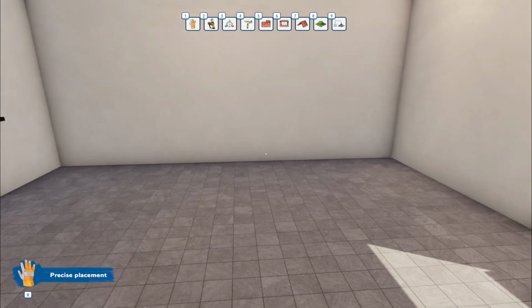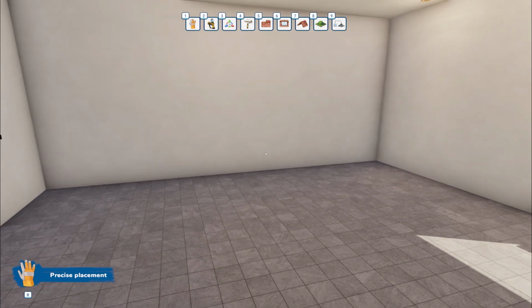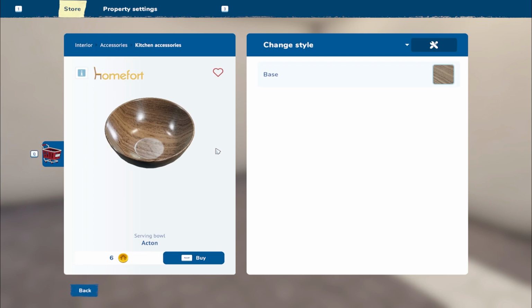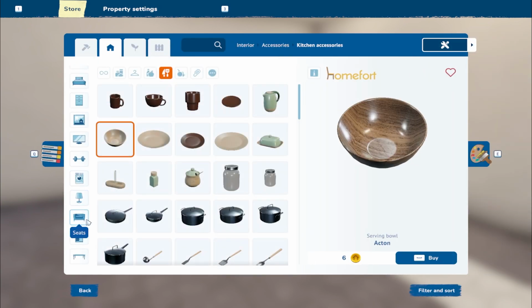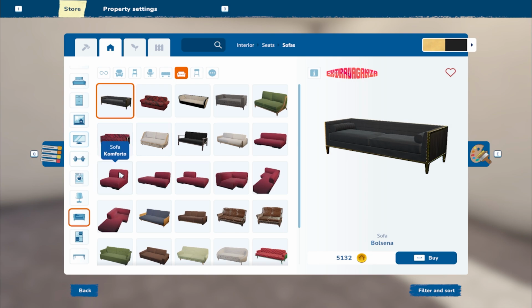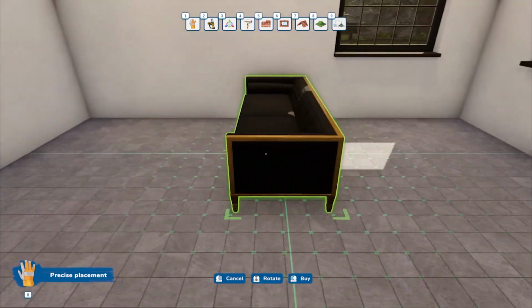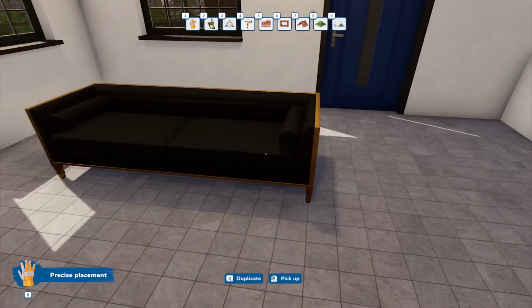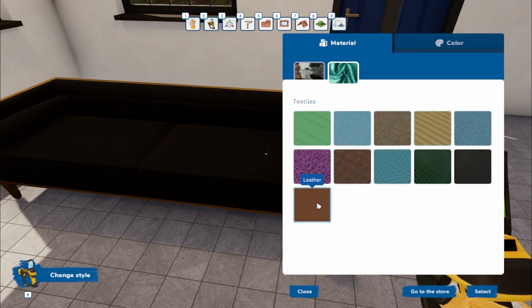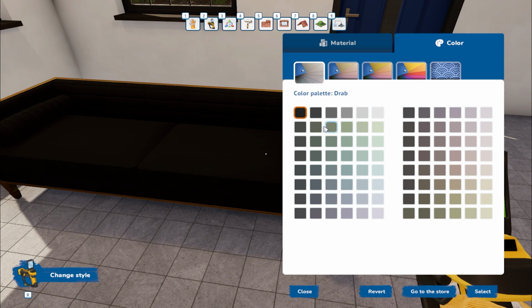I'm Midas Designs, and today we're going to take a look at building a custom couch. Now, obviously there are couches and sofas in the game. You can use these to your heart's delight. They look pretty good. They have nice shape. You can play around with their styles. You can do all the normal things that you would do in this game.